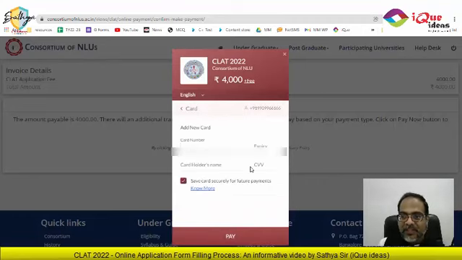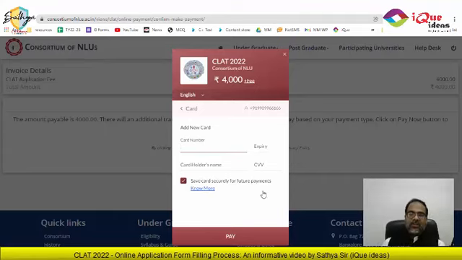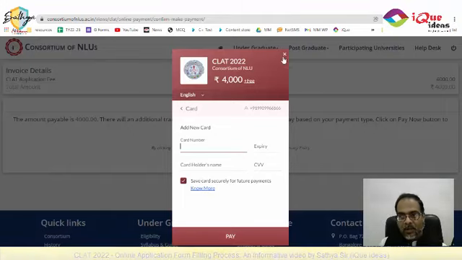When I select any one of these, it asks me to either add a new card, or if a card is saved on your system, it will ask you to enter the card details. From now onwards, the payment procedure is exactly like any other online payment which you may be doing on e-commerce portals to make a purchase. I'm going to stop the payment process here, but once you complete the payment process, you will get a confirmation of the same, and only then you will be considered to have submitted your application form.